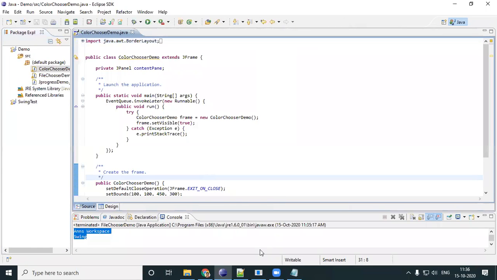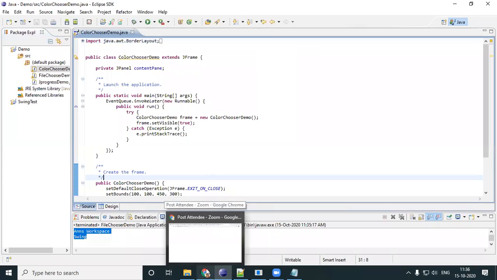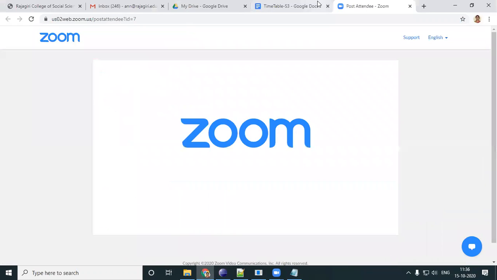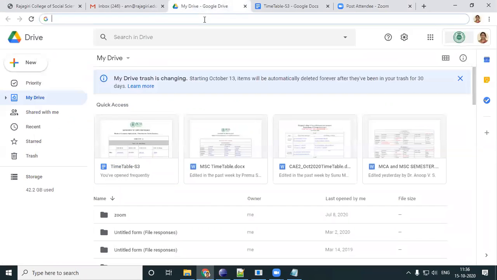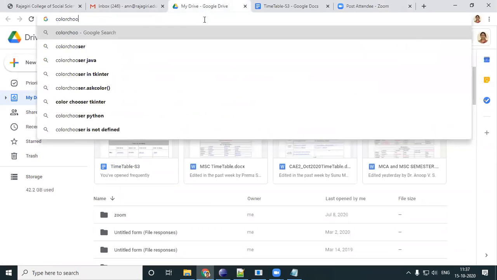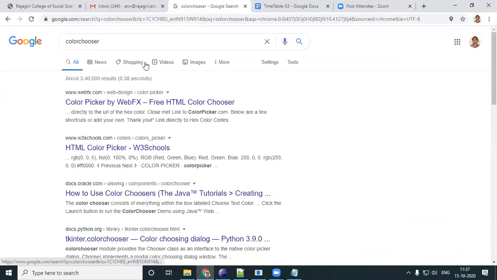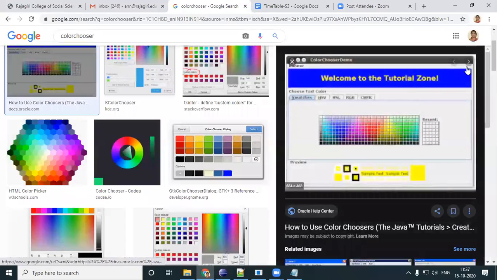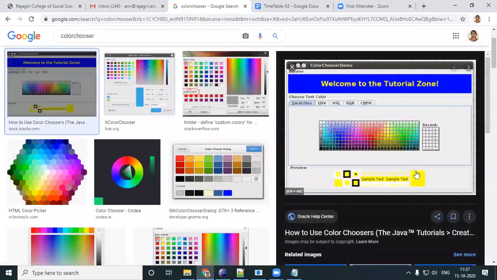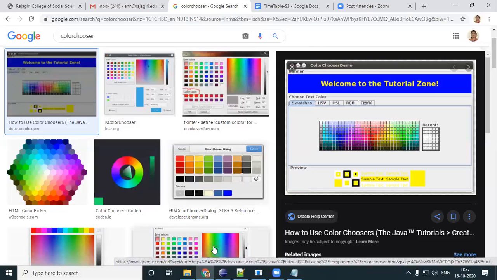Okay, so I've got my default code. Now, before we go into JColorChooser, I'll just quickly show you what you mean by a color chooser. This is what you call a color chooser. You will be getting all these colors and you could choose whichever color you want. So this is what you mean by a color chooser, and let's see how to program it.